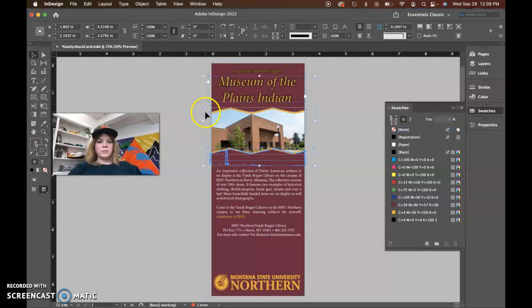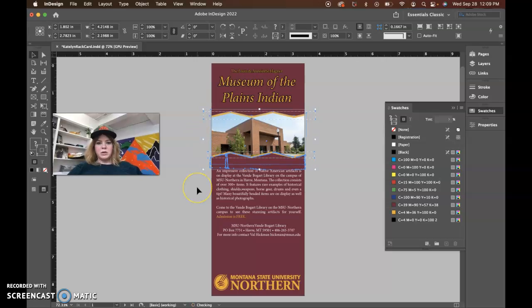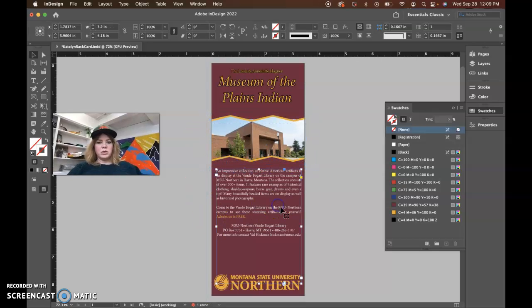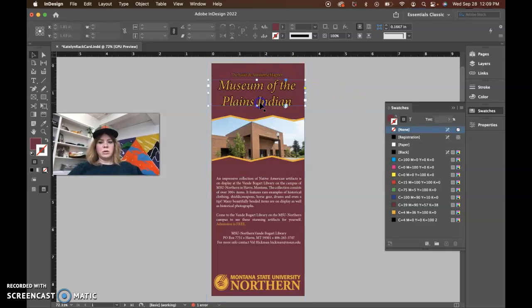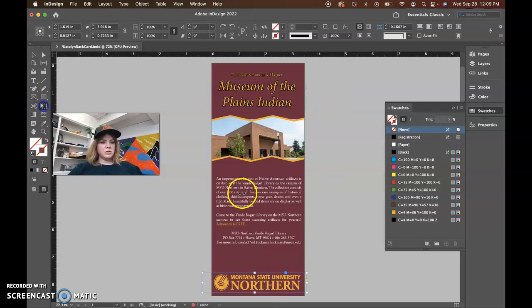Oops. And just move it all down, and move this down even more. Even more. There we go. And this is too big. So let's just size it down with the free transform tool, pushing shift so we don't goof it up.